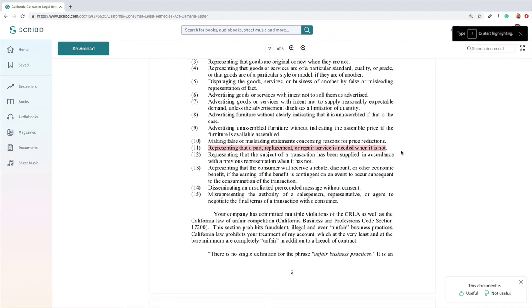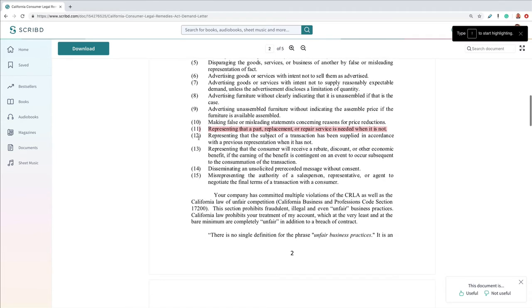You take it in, they go, oh boy, you need a new muffler, powertrain, you need a new radiator, you need everything, when such is not true. Okay, that's just good old-fashioned fraud right there. So that's 11. 12, representing that the subject of a transaction has been supplied in accordance with a previous representation when it has not.